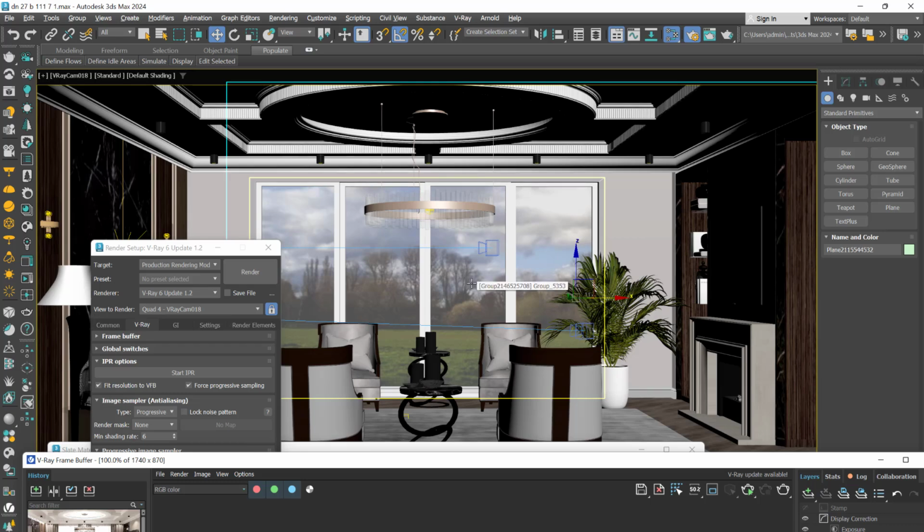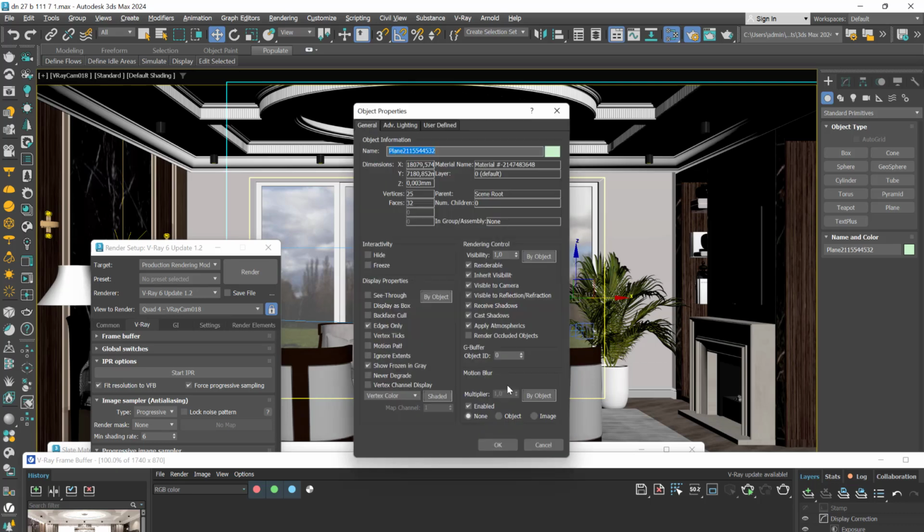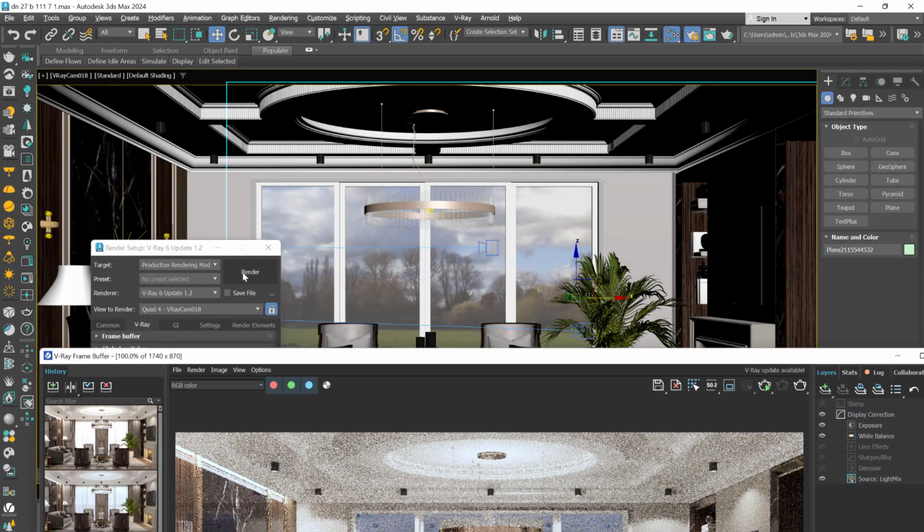we will have to go to object properties, and here we will have to change some things. We will have to exclude our object or our background from casting shadows, receiving shadows, and also it will not be visible to our reflections and refractions. Next I will start one more time our render, but you will see one problem.